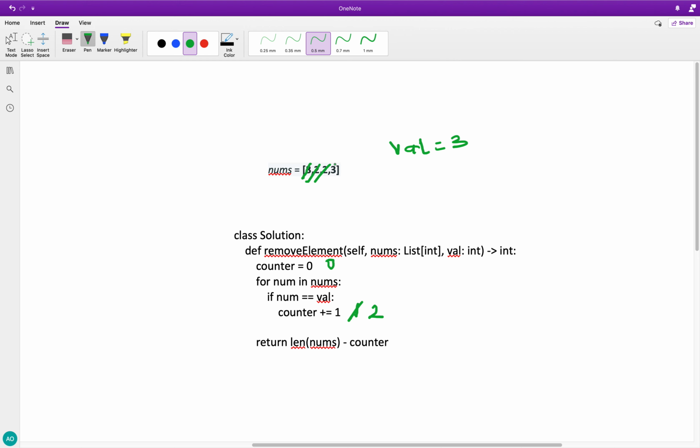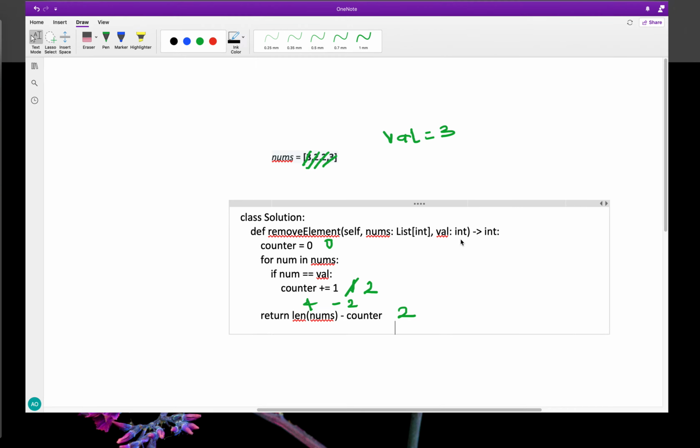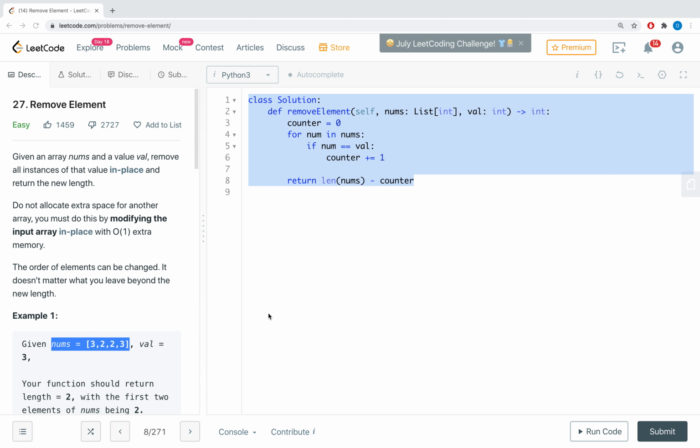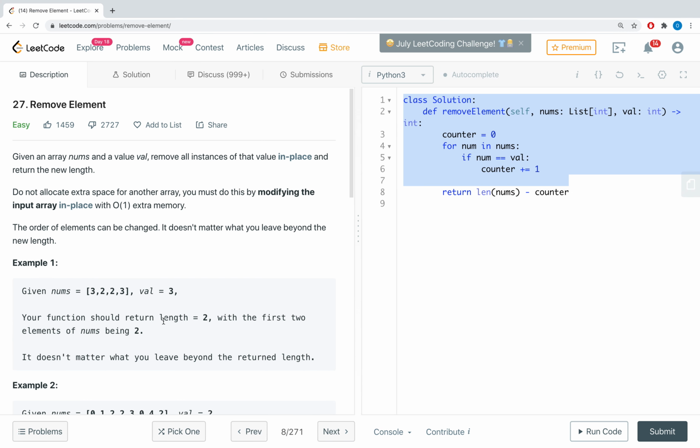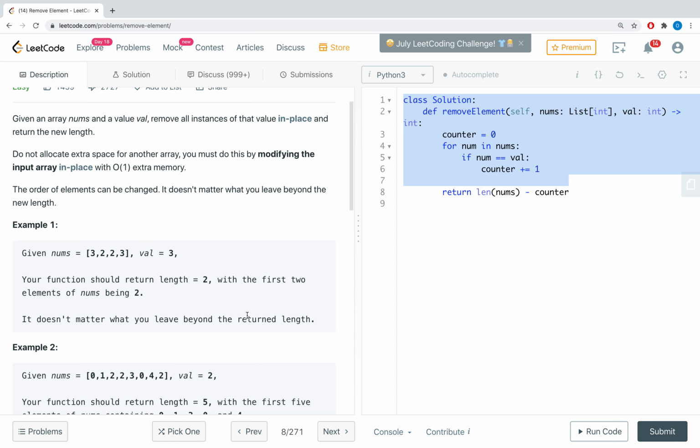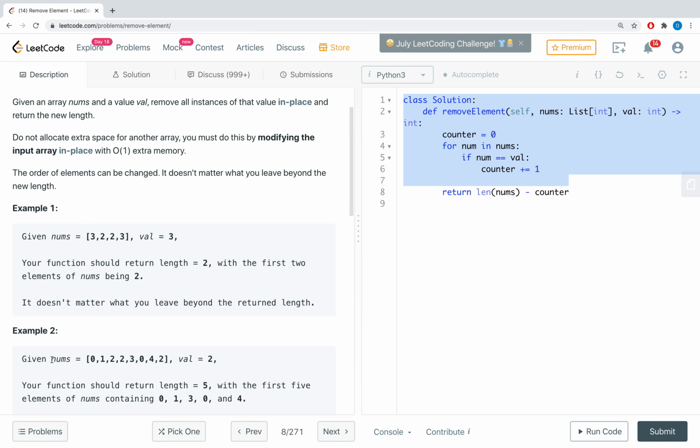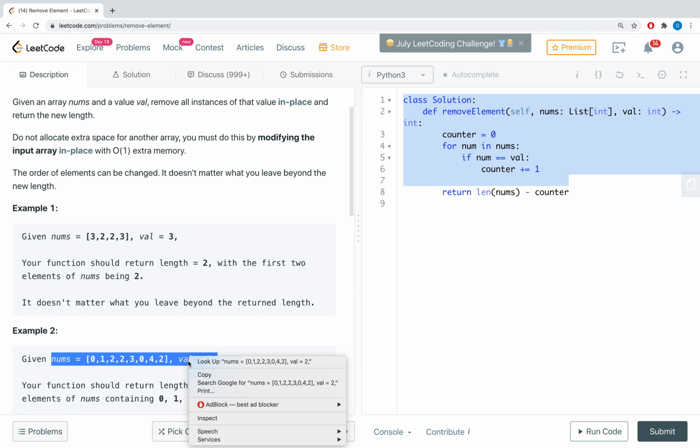Then we get to the end, and that's all. So we return the length of the array, which is 4, minus 2. So this returns 2. And that is exactly what we expect. That will give us 2. So let's try with this also and see what it gives us.